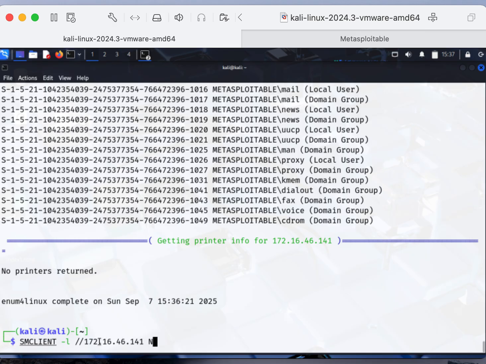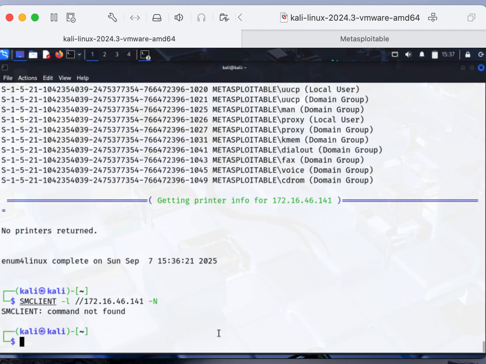The -L means list. The double slashes before the IP are required, and most importantly, I forgot to put the -N. The -N tells it to use no password, which is important because we learned previously that null sessions are allowed, and this should work. Let's press enter and see what we get.